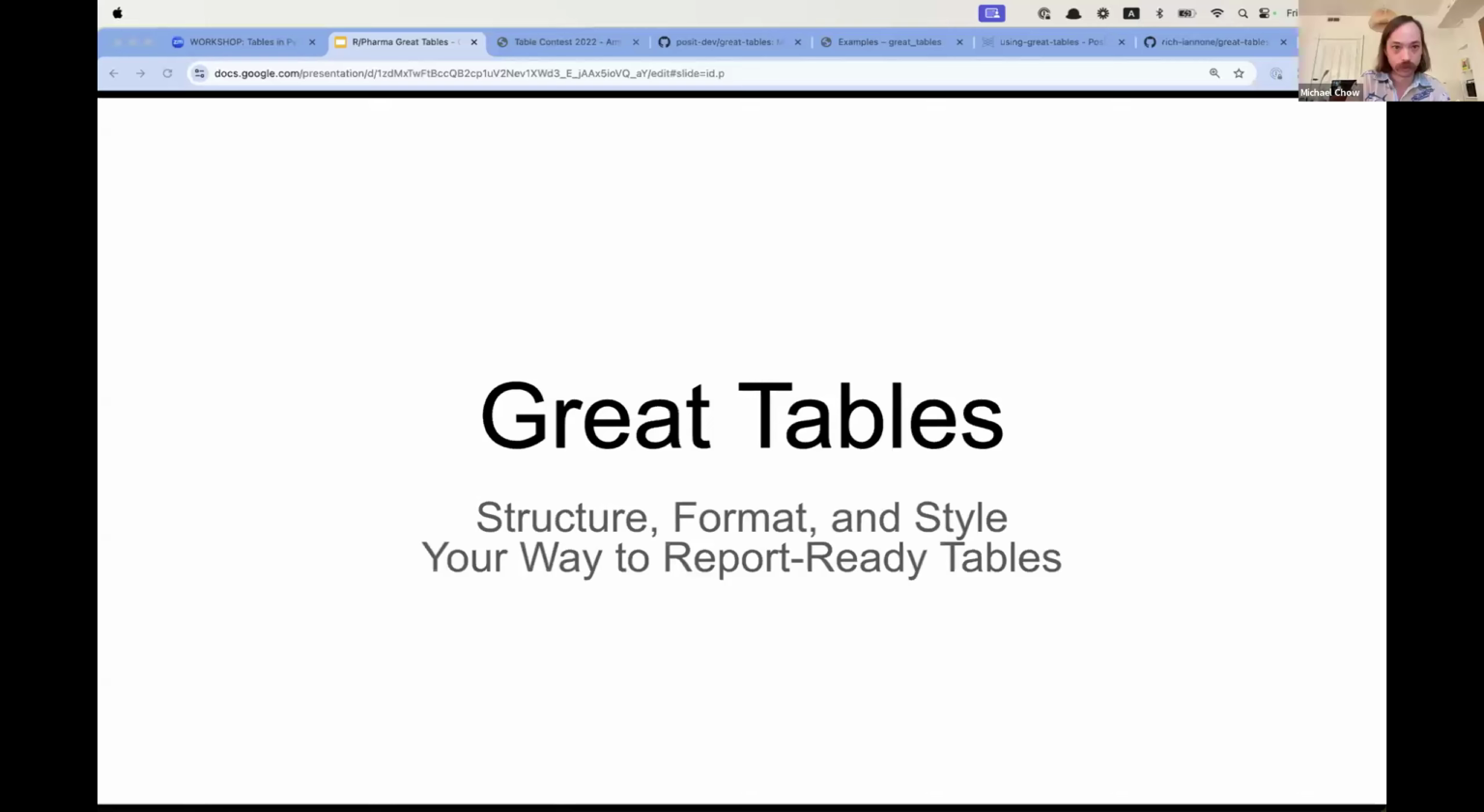So I think, Rich, correct me, I think the format is I'll do a quick overview of Great Tables, and then Rich will jump in and do a bunch of live coding and reviewing different Great Tables examples that everyone can walk through. That's the plan. All right, so let me pull up these slides and share my screen.